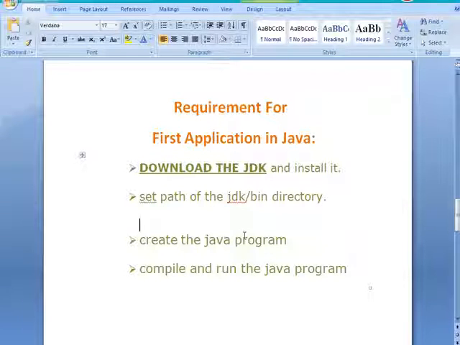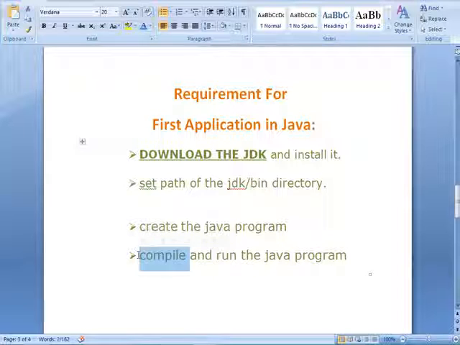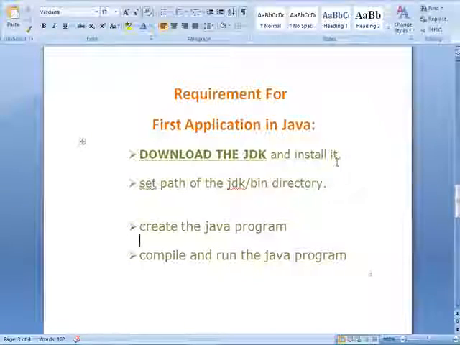After setting the path, you need to create your first program in Java. Then you need to compile your program, and then you need to run your program. How you can create a Java program, compile it and run it, I am going to explain in this video session. And for downloading the JDK, I have another video session. You can watch that in your free time and install it also.